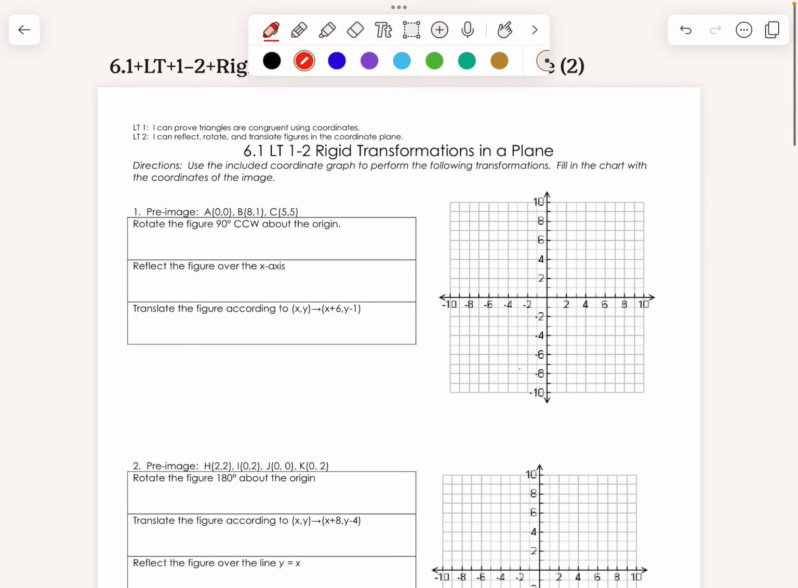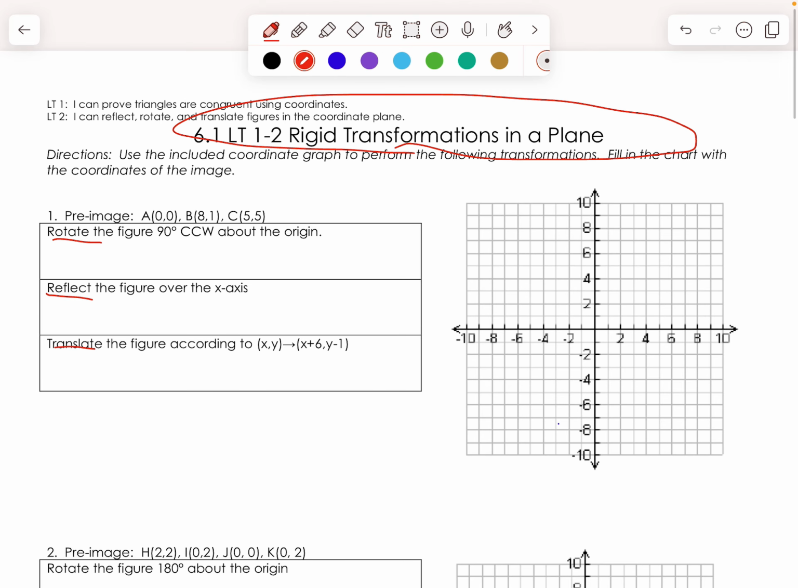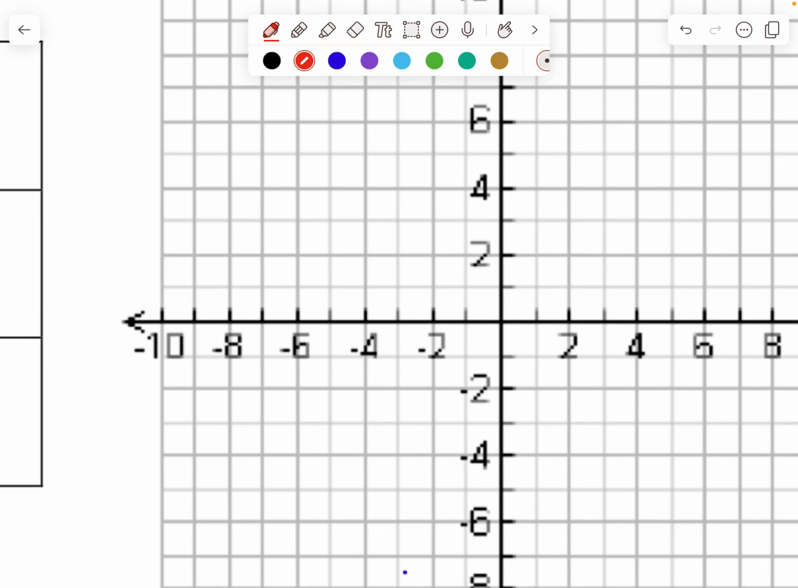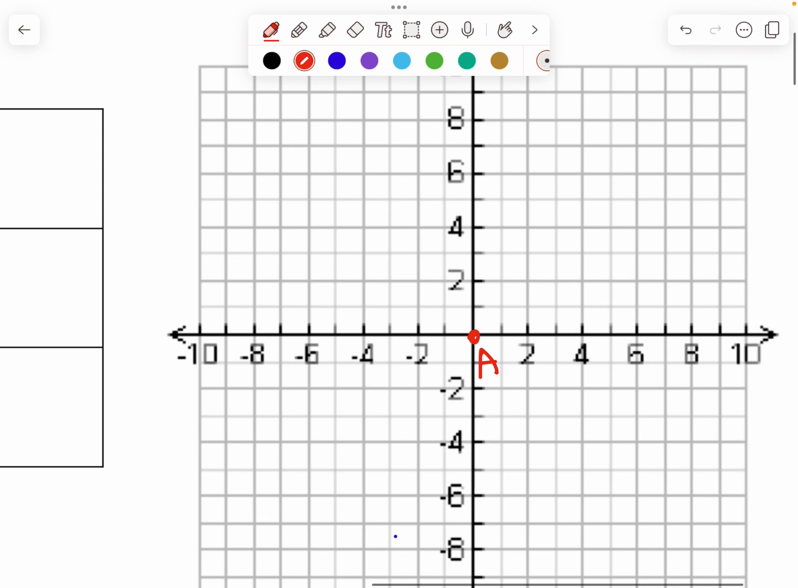Okay, so we're going to do some rigid transformations. We've done this in the past, and if you remember, we're just going to be doing this collection of rotations, reflections, and translations in a coordinate plane. All right, talking about how we can move shapes while it's going to be the same shape. It might be oriented differently or occupying different parts of space.